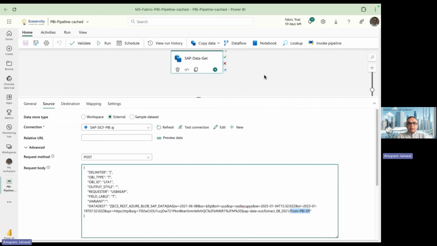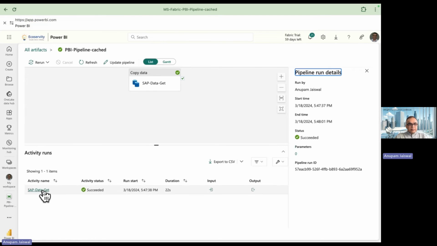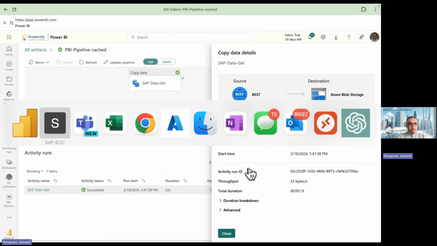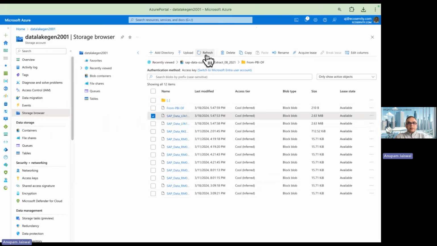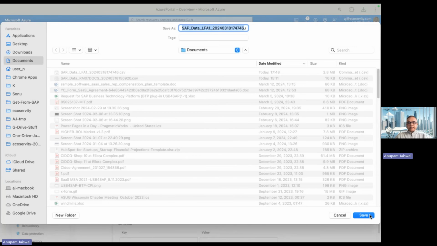All right. So based on this, if I go in and see the runs history, I see that this particular extraction has succeeded. And I can go into my Azure Data Lake and refresh. So here you will see SAP data LFA1 extract, which has been generated. And I will need to download this in order to view this. Save this.